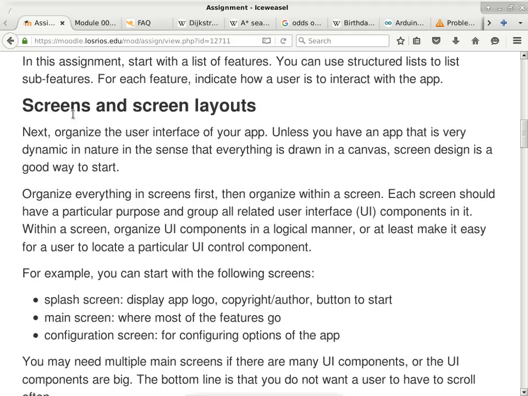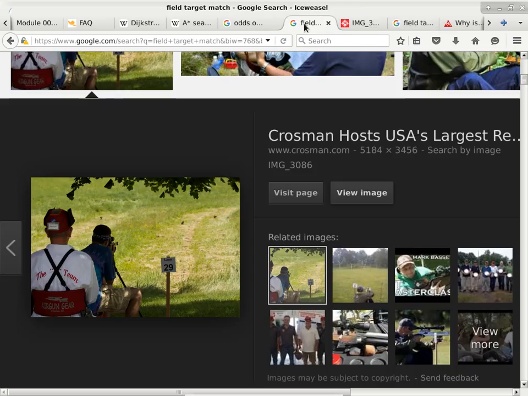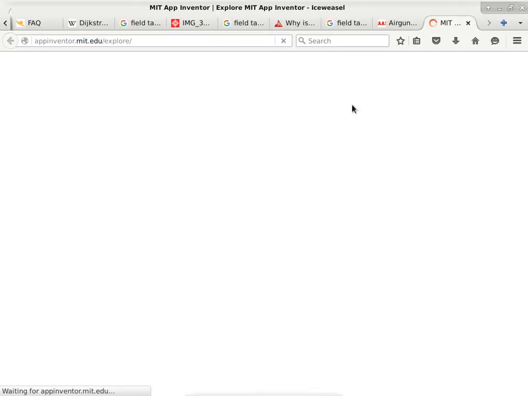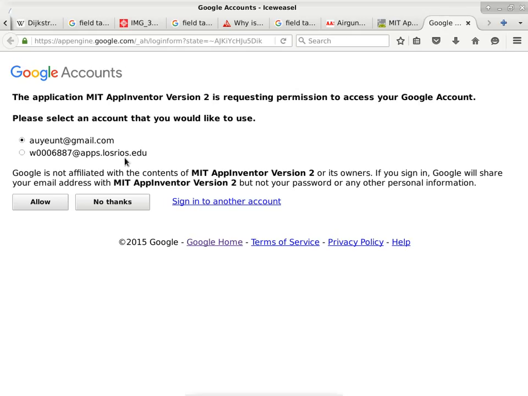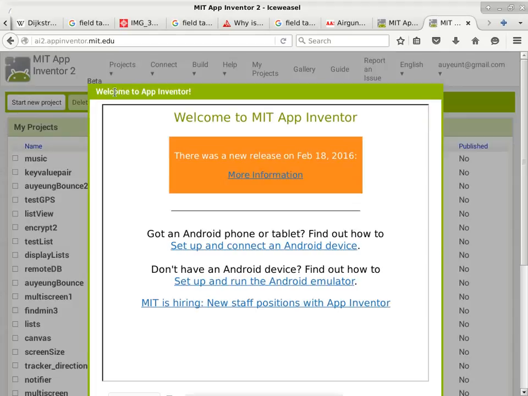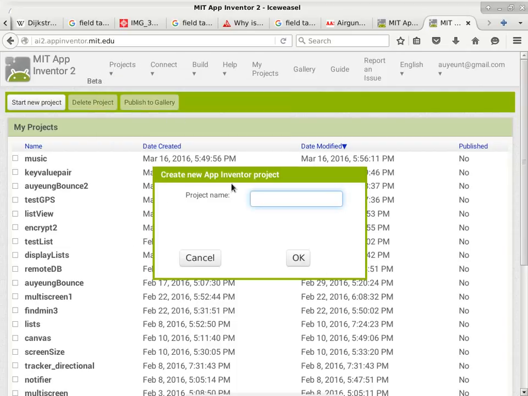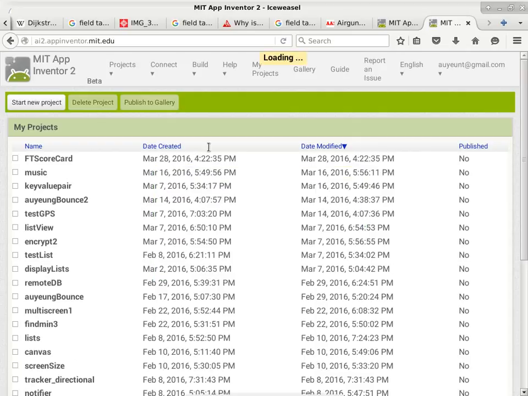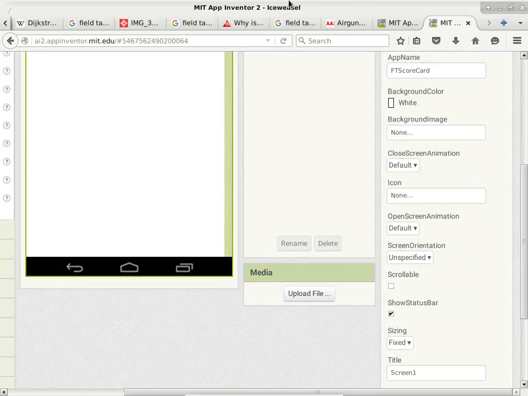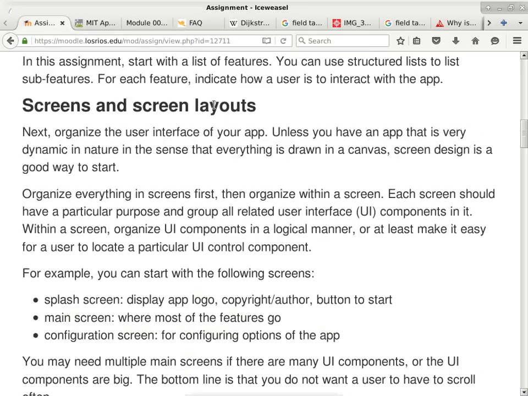Is that okay? All right, so we'll go ahead and read these paragraphs one by one, and I'll be working on it on the side. So I probably want to start up an App Inventor screen, just so that I can show you what you need to do also for your particular projects. Okay, so I will go ahead and start a new project, and I'll call it Field Target Scorecards. All right, switching back to the homework description. I'm just moving this so that it's right next to the homework description tab here.